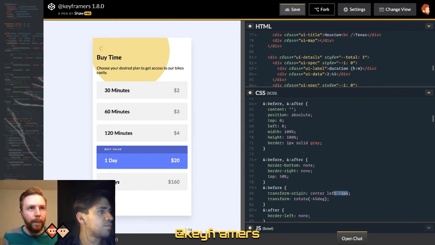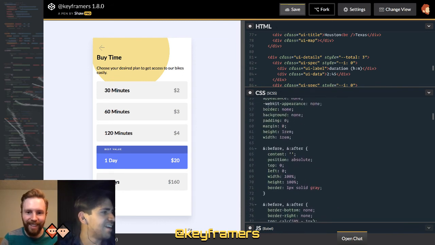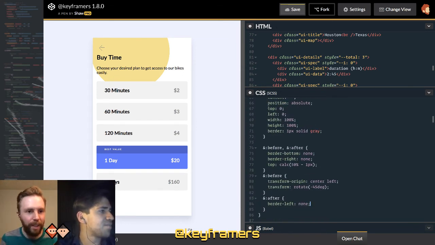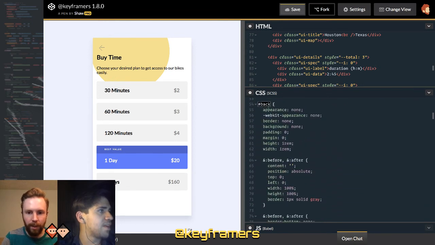You're just trying to line up that line. Yeah, the lining up. All right, here, let's do this. Calc 50% plus 1 pixel. Nope, that's the wrong one. Hold on. Oh yeah, calc 50% minus 1 pixel. Now things will magically line up. Okay, which one is your arrow? Is that before, or both of them? Yeah, so the before and after.